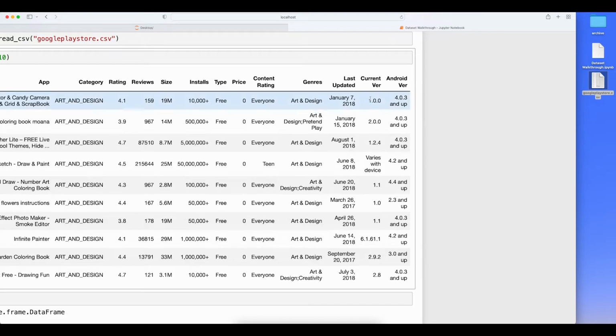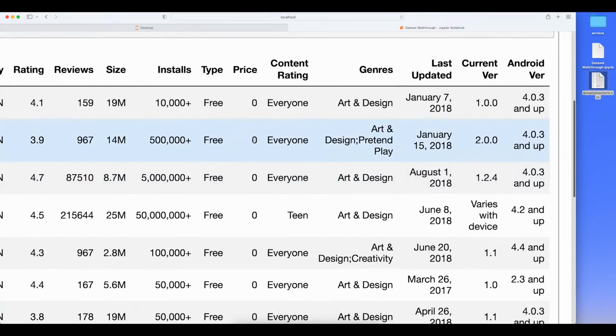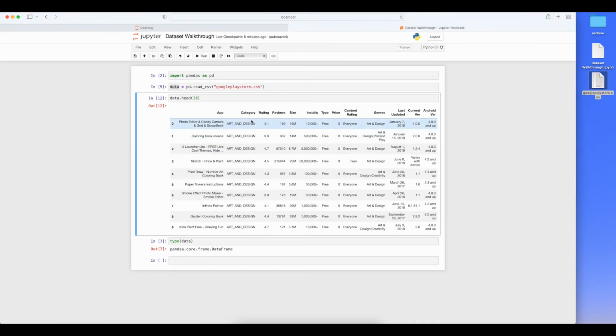So that is why this is the current version, and this is the Android version on which the application is used, because this is Google Play Store, so obviously it is for the Android, and App Store is for the iOS, right? So this is the basic overview about this application that we are having.